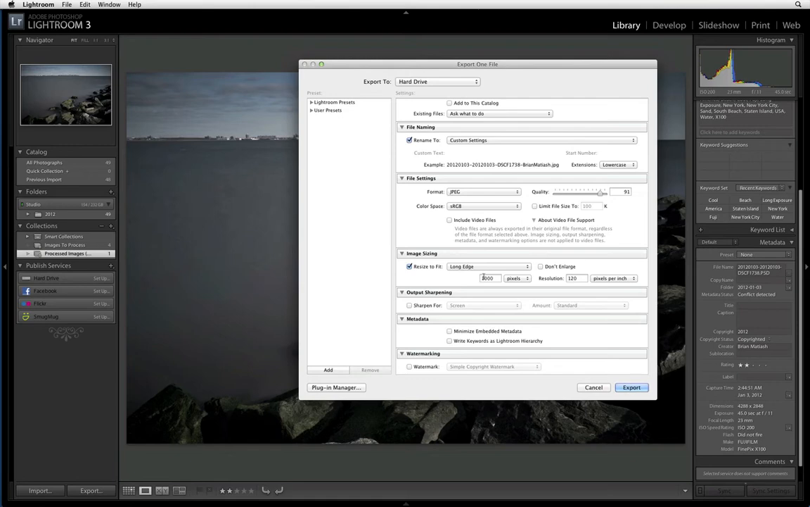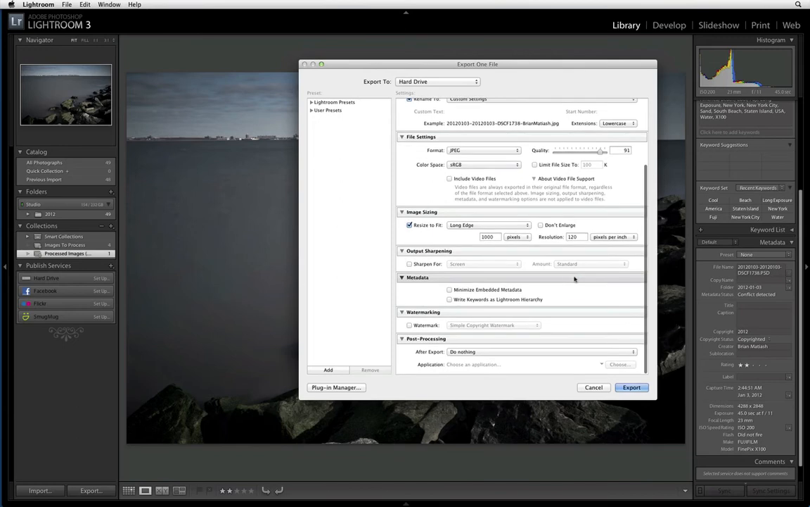And the nice thing is that if someone does happen to take the image off, they really won't be able to get anywhere with a 1000 pixel image at 120 pixels per inch. It's a really low resolution, so enlarging it will not yield very good results. After that, I leave everything alone.